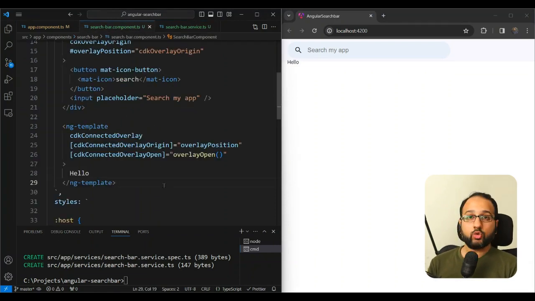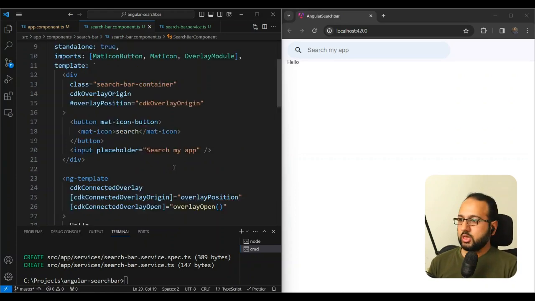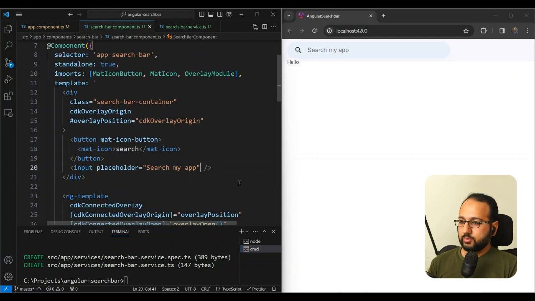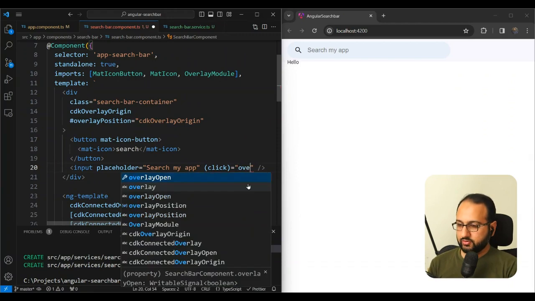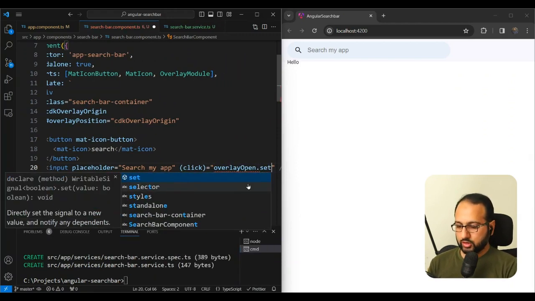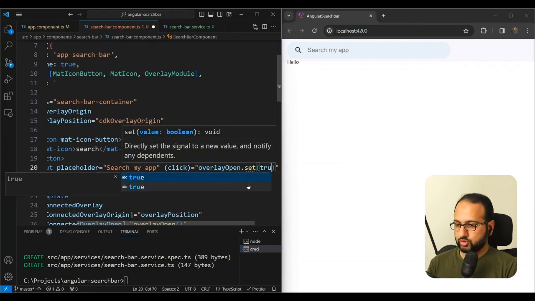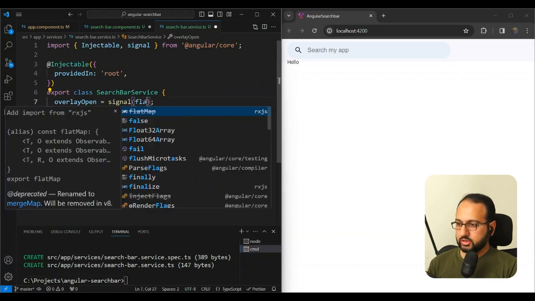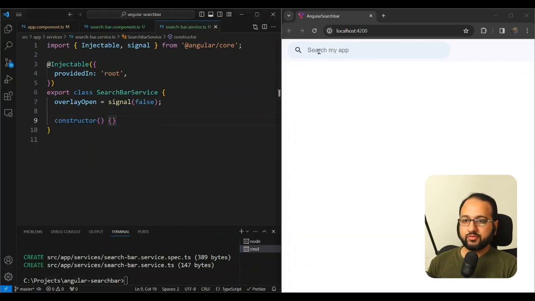Okay, so we can open our CDK overlay, but what we want to do is trigger it when the user clicks on the input. So where is our input? Here is our input. We can simply write click equals overlayOpen.set(true). Let's make this false initially, and let's now test this. When we click on this, we can see that the overlay opens.